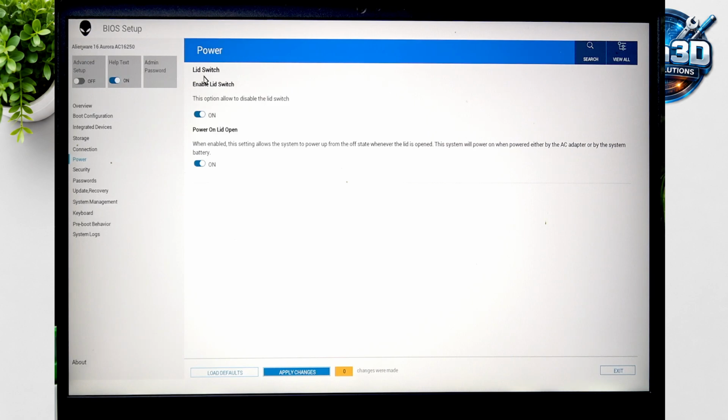After that, select Power on the sidebar. Here you will immediately see the Lid switch, which lets you enable or disable the Lid switch and the Power on Lid Open feature by switching this toggle on or off.